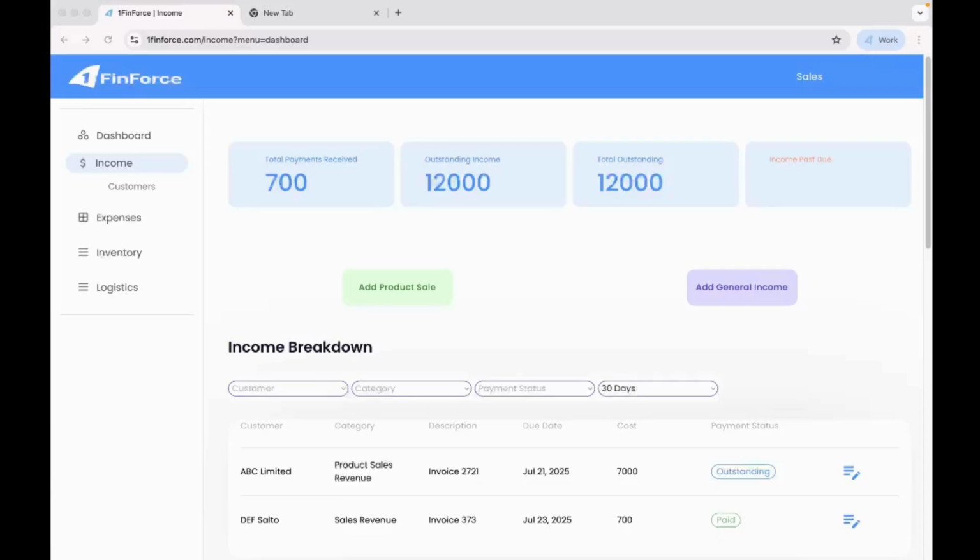One of the beauties about adding product sales on the app is that it updates all other teams' tables simultaneously, be it the inventory team as well as the logistics team. So let's get into it.